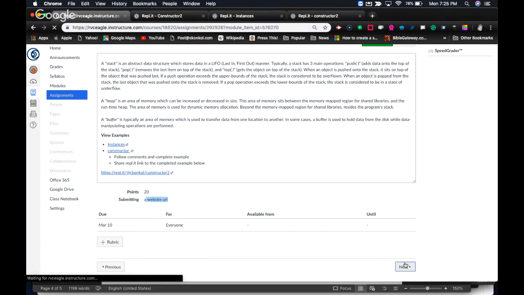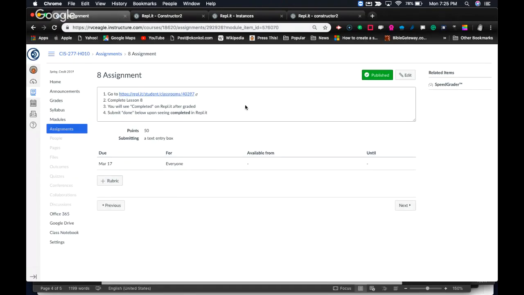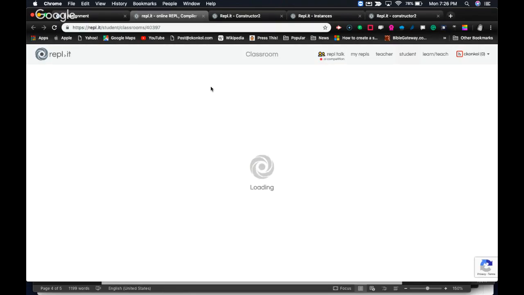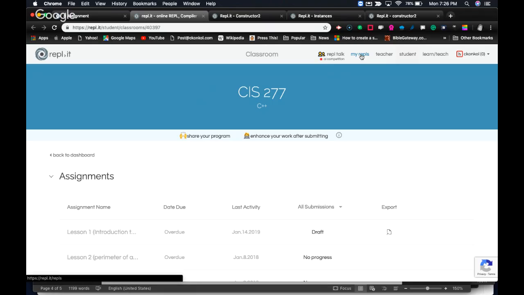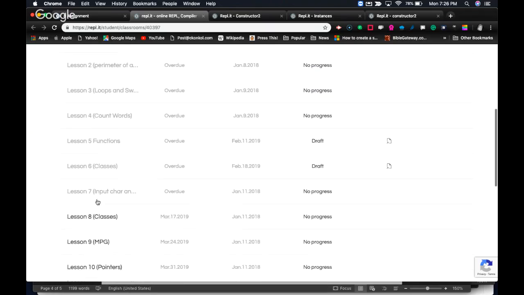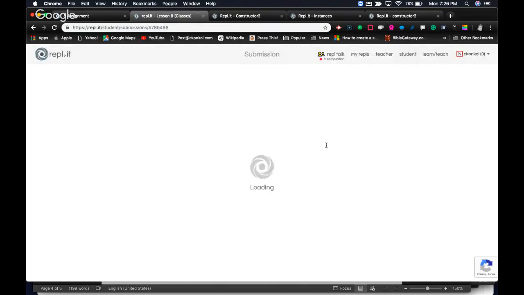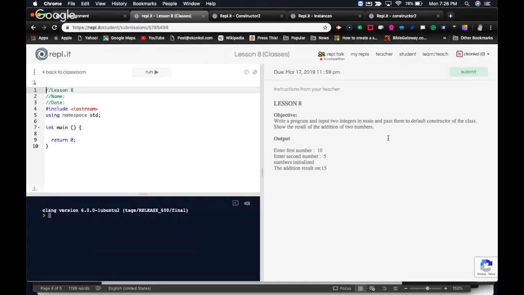Next, assignment 8, let's look at that. I told you I was not going to keep you long tonight. All right, in this one, you're going to write a program to input 2 integers in a main and pass them to a default constructor of a class. Show the result of the addition of 2 numbers.